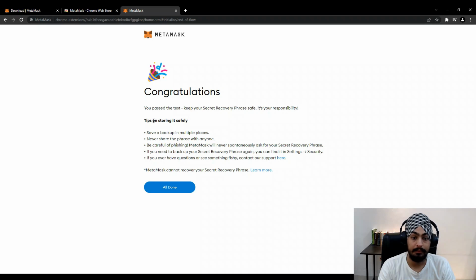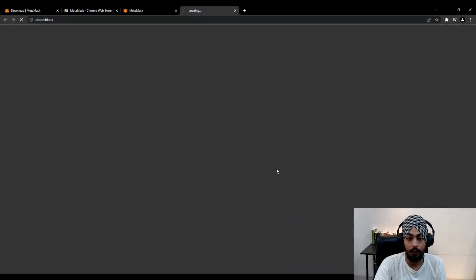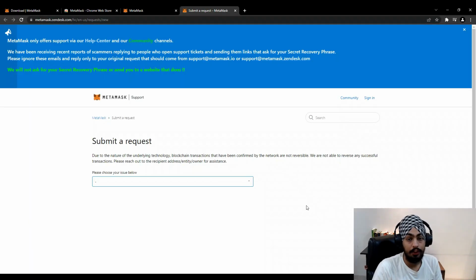And there are some tips as well which you can read out: be careful of phishing. There is a lot of phishing happening right now, and people will ask for your secret recovery phrase, but never share this phrase with anyone. And if you ever have any questions or see something fishy, click on the support button, which you will find there. So if you have any requests or queries, you can submit your request here.